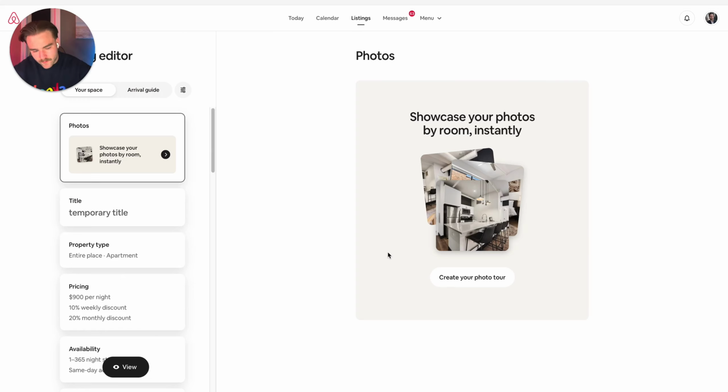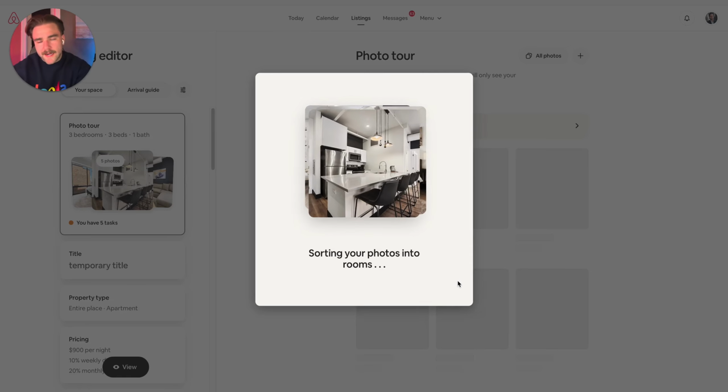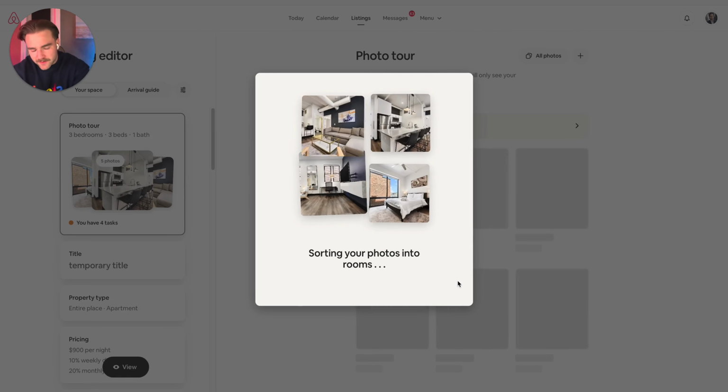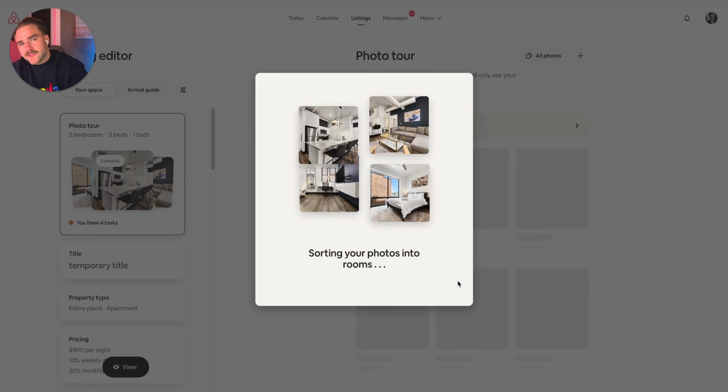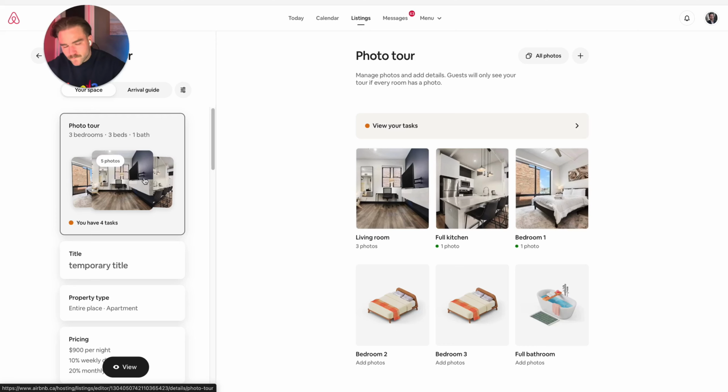Congratulations. All right, guys. Now we are in the listing editor, and this is where it starts. So you just want to get through that as fast as you can because you can edit everything right here, anyways. So click create your photo tour. Airbnb makes you do this now. I don't know why. Just let it do its thing, and then you can customize it as you wish. So just set the photos up like I showed you.